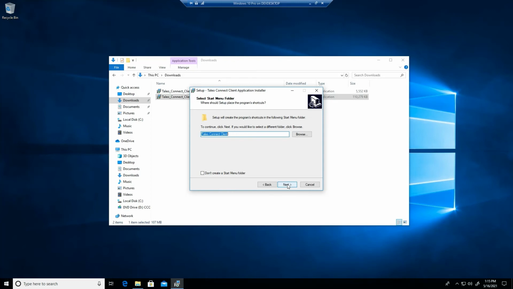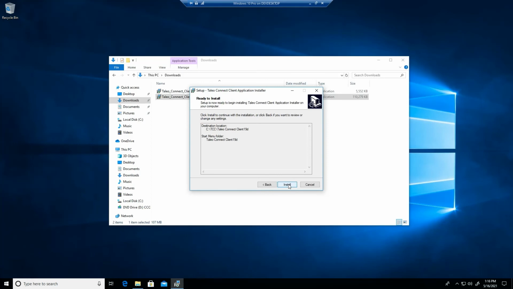and go ahead and click on Next. Once again, I'm going to put 19D on the back of this because this is the shortcut. I'm going to click on Next. I don't need to create a desktop icon or a quick launch icon. If you feel a need to, please go ahead and do so. Click on Next, and we are ready to install.